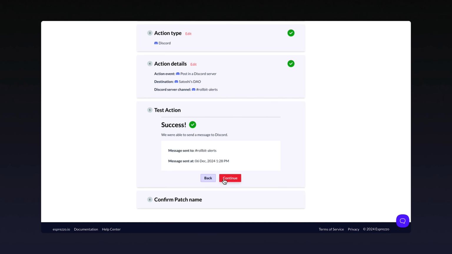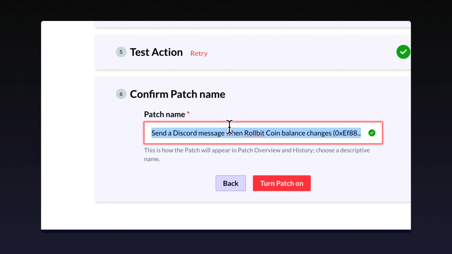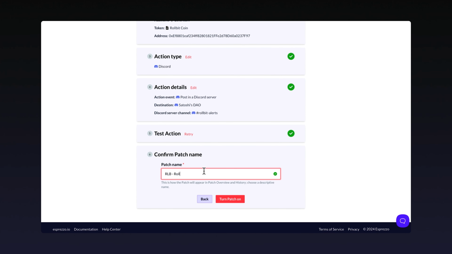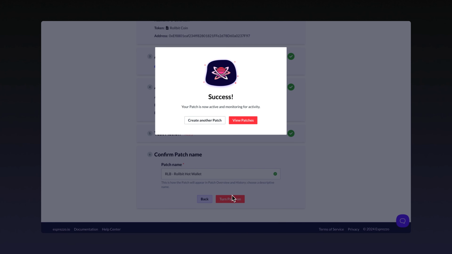Now we want to name our patch and turn it on. So we can name it RLB, Rollbit Hot Wallet, just as an example, and then turn the patch on. Great, that was a success. Awesome. So now that the patch is on, let's go to Patches Overview.